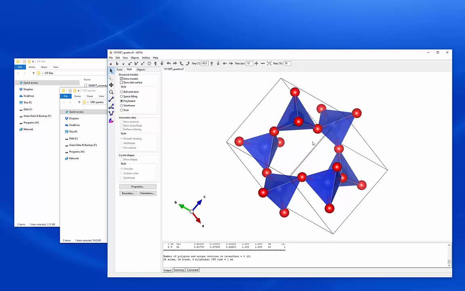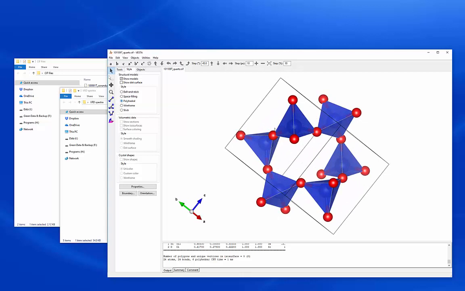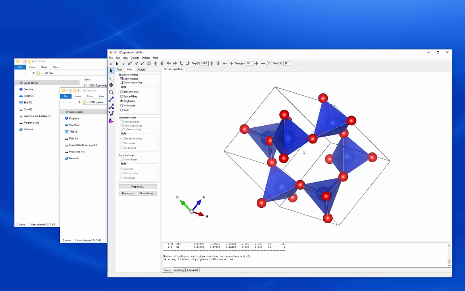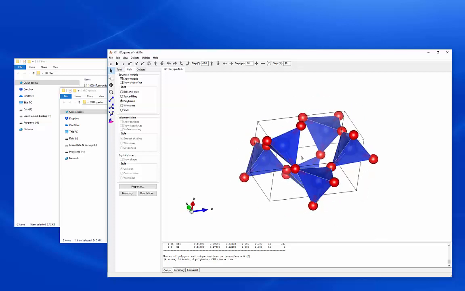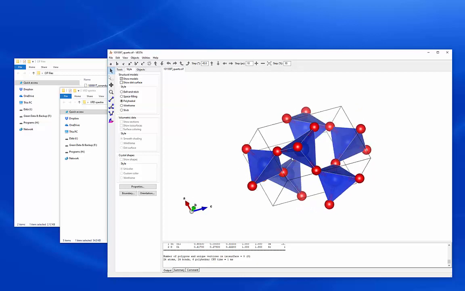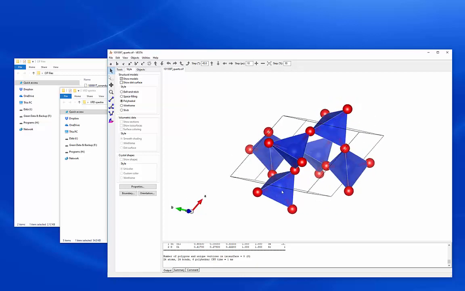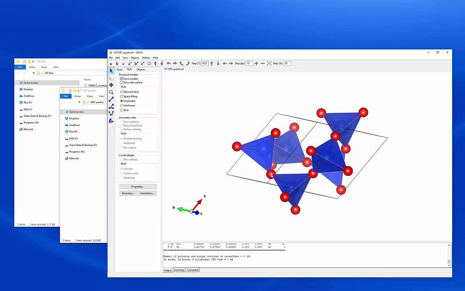So it's very common in ionic structures to think about things as polyhedra. So there's a cation that's coordinated by some number of anions. So here we can see the silicon cation is sitting in the middle of a tetrahedron with oxygen at each of the corners. And each of these tetrahedra is corner sharing with one other tetrahedron. So there are a lot of utilities. You can measure bond distances and bond angles in VESTA.